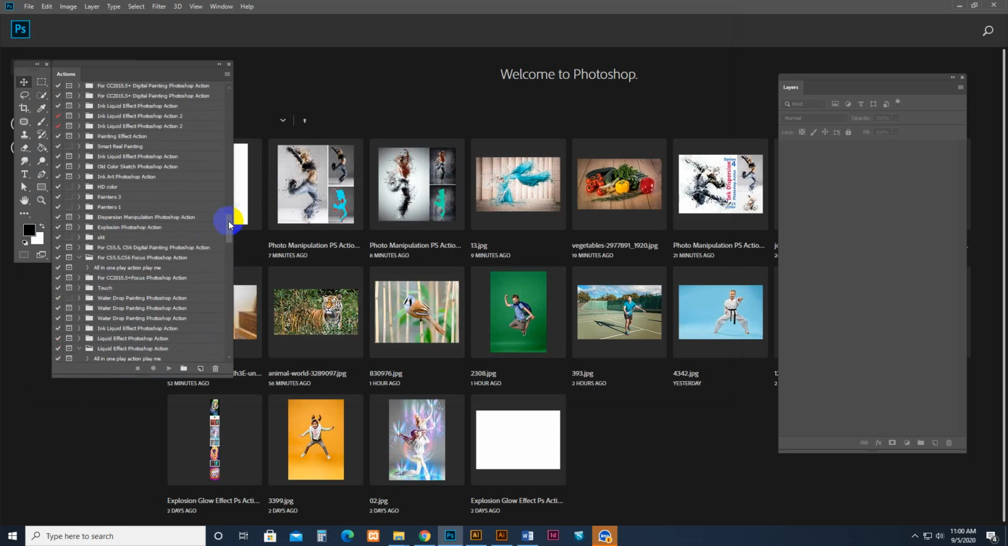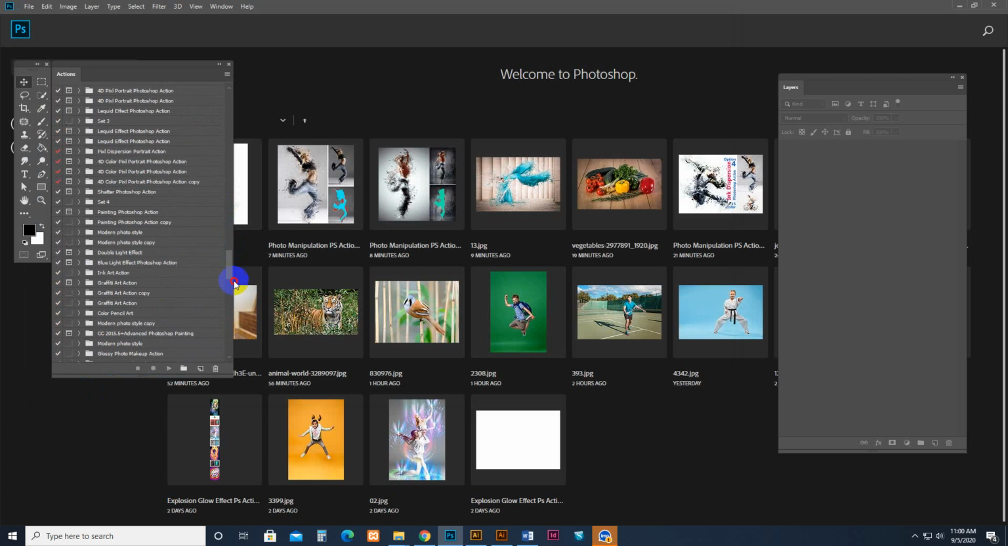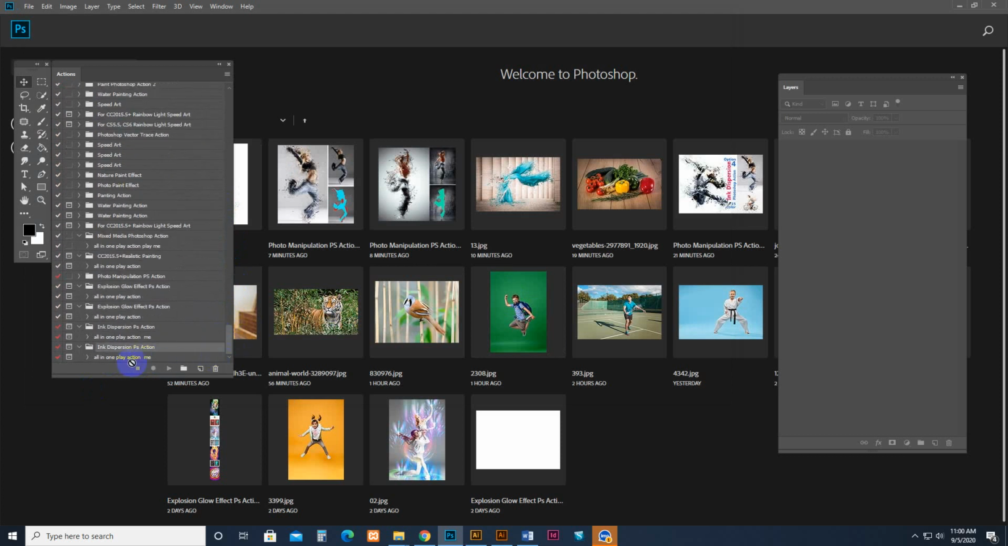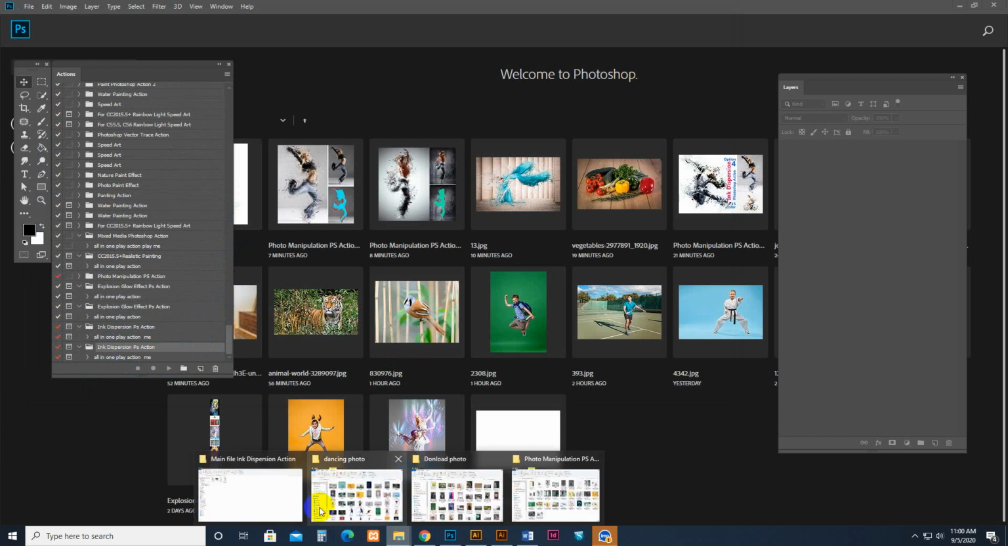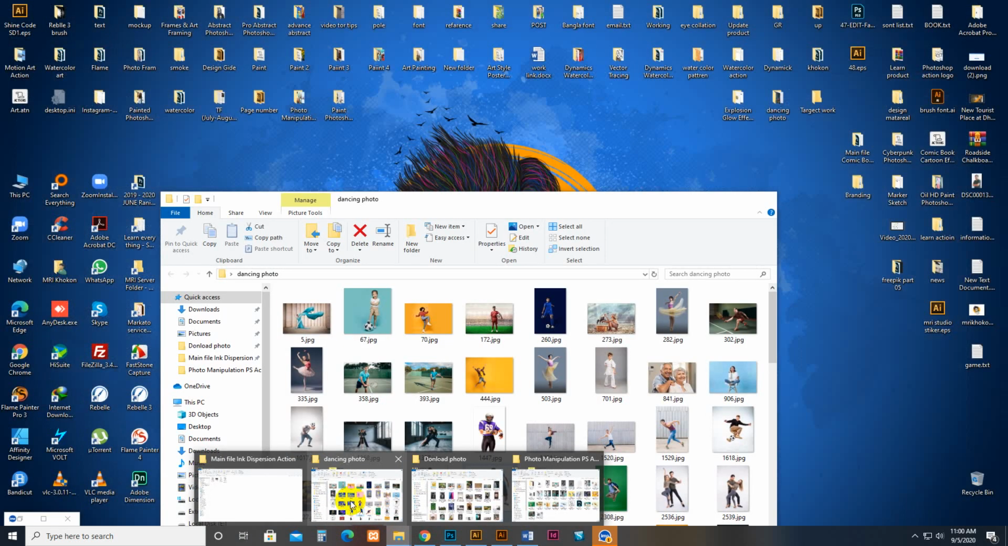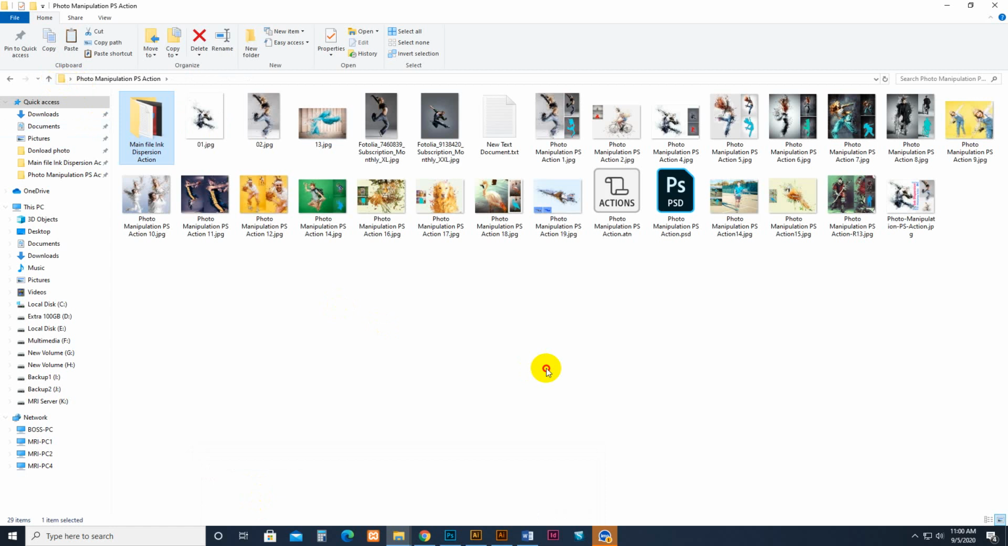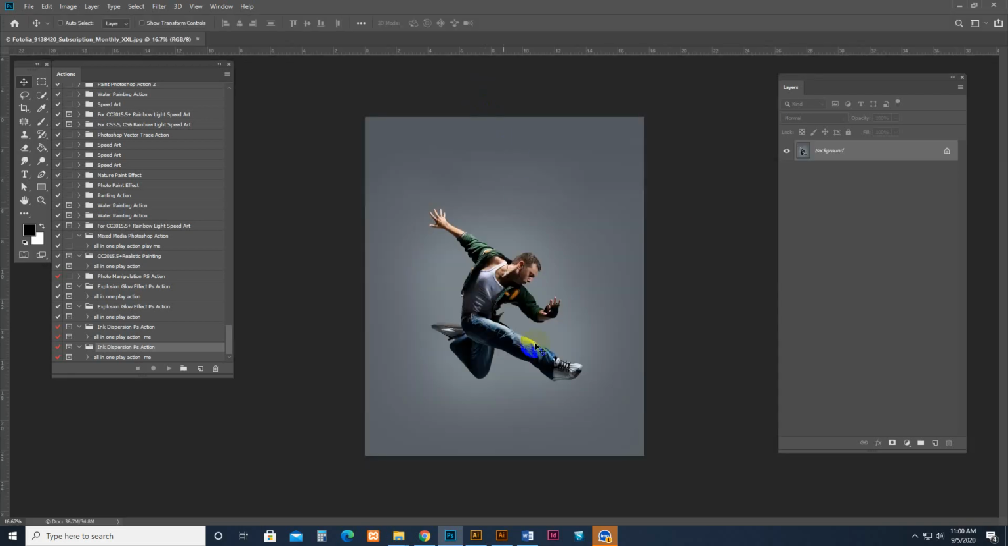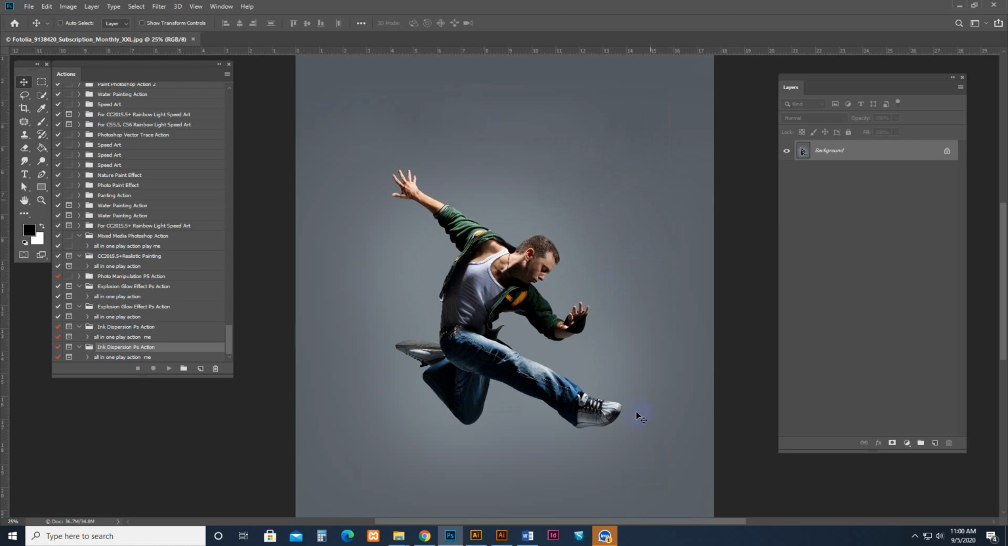If your action is there, now we can just drag down, then show this. Now we want to open any photo. I open this one. Make sure the photo has enough space for the overall size, then it looks nice. Make sure the photo has a lock icon, a locked background layer.